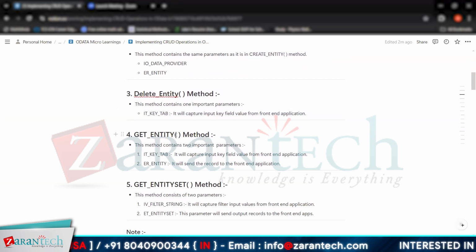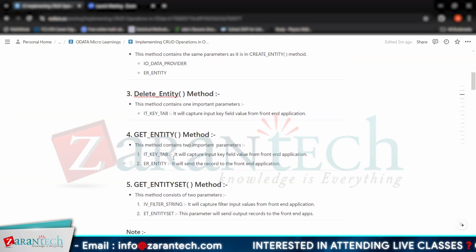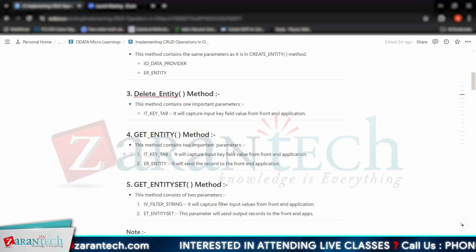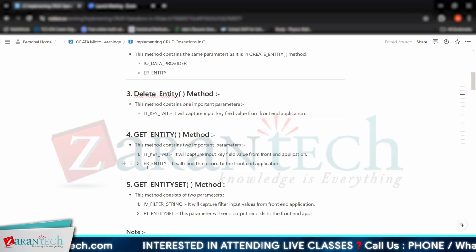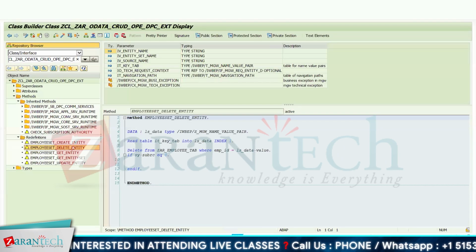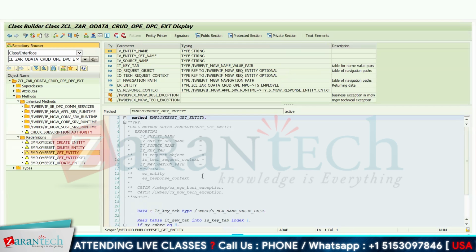Then we have get underscore entity method using which you will fetch a particular record. So here we have the two important parameters. The first one is it underscore key tab. It will capture the input key field value from the front end application and it will return the value into er underscore entity to the front end application. Simply go to get entity. Yeah, this one. See.